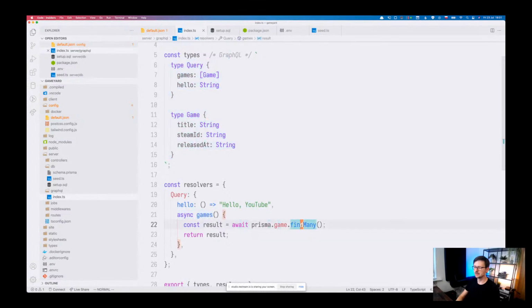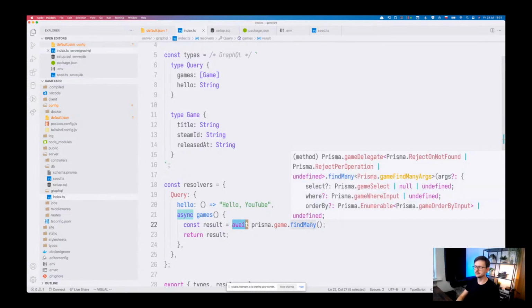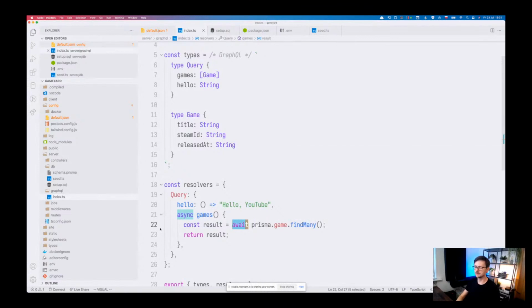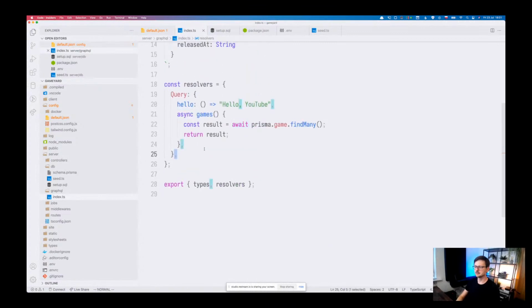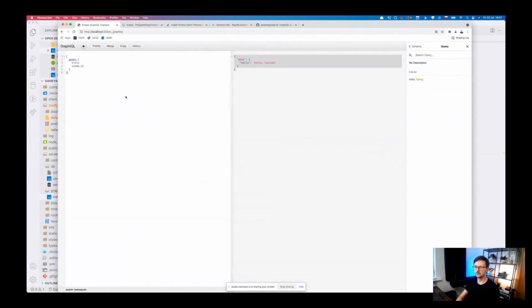And because we are doing an asynchronous operation, we are awaiting the data fetching through Prisma from our database. This needs to be async. And let's see if it works. I wonder. GraphQL validation error. Works. It was easier than I thought.